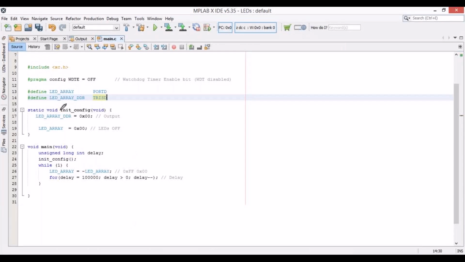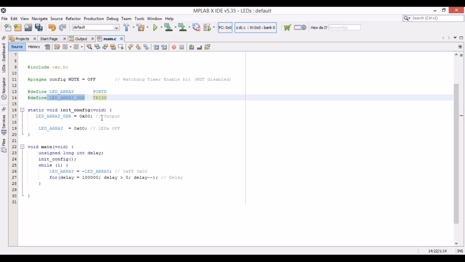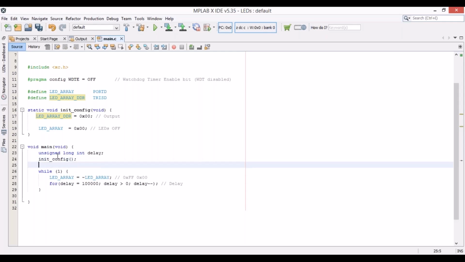Since I have 8 LEDs, I'm defining the LED array as PORTD, and to give the direction to the port pins, there is a register TRISD. I'm defining that with the name LED array data direction register. Now you can see here comes my main. Here I'm calling the init config function. This function is to do the initialization. In main itself, we are not doing initialization. It doesn't look good. So there is a separate dedicated function to do the initialization. It is init config. So control will go here.